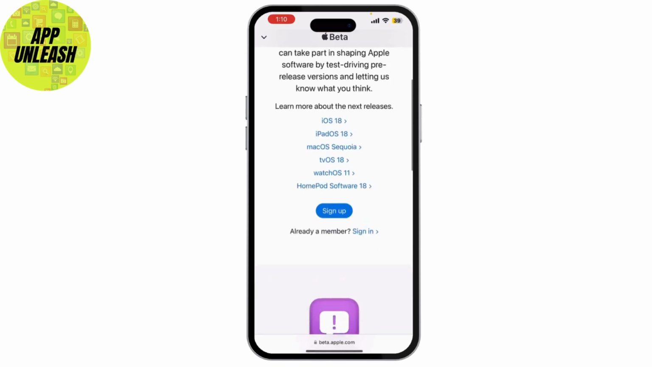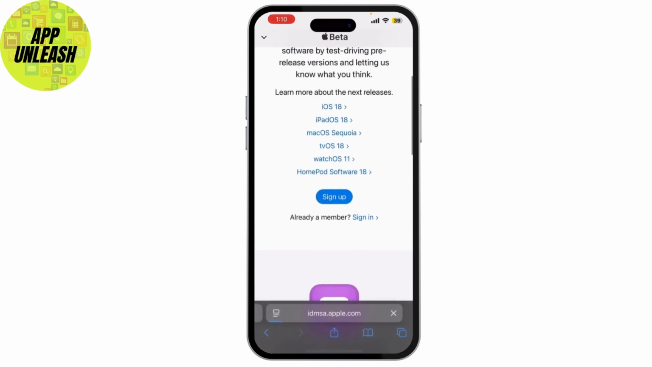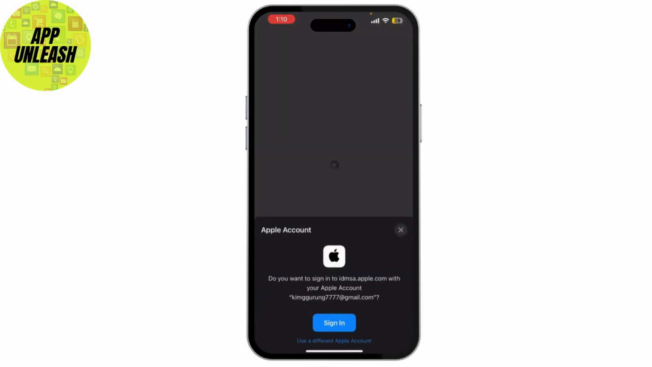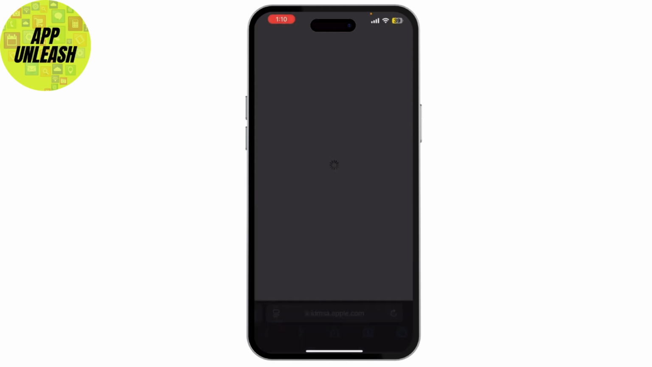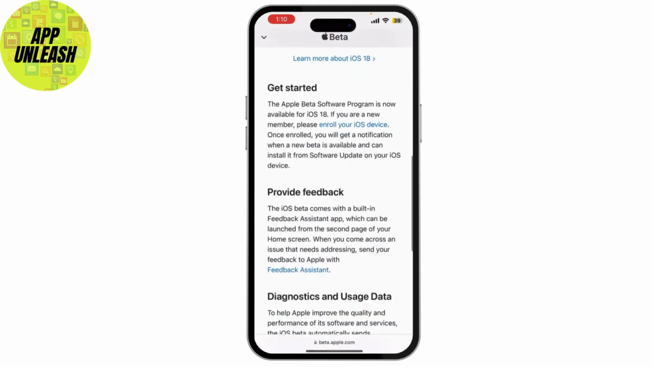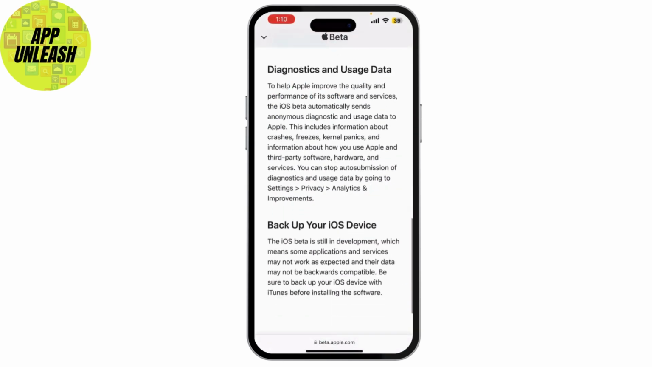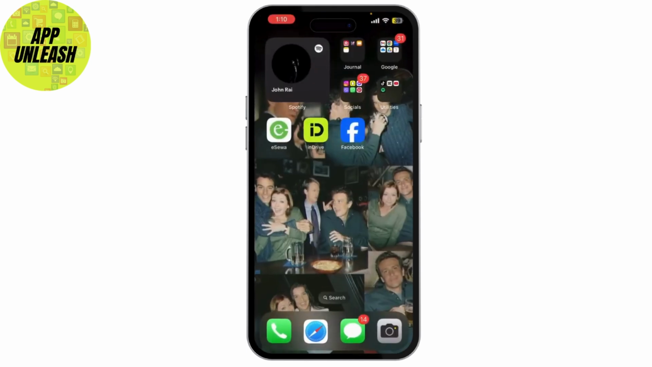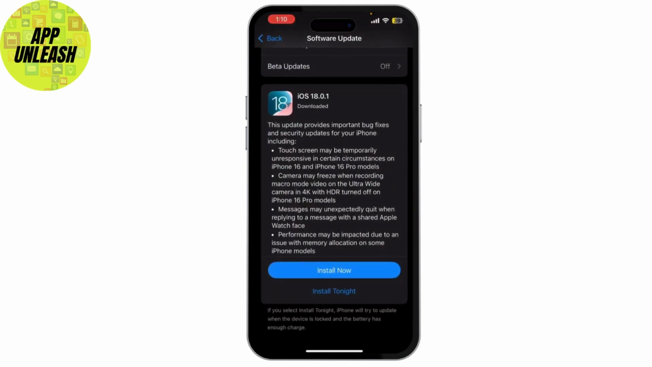Once you're signed in, tap on Enroll. Now you can enroll your device and follow the prompts to download the beta profile. Once the beta profile is installed, you can simply find it in the software update.